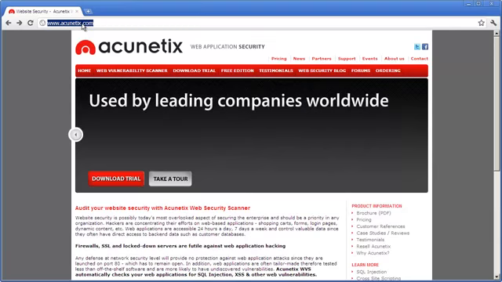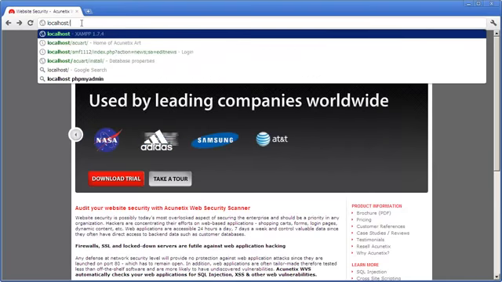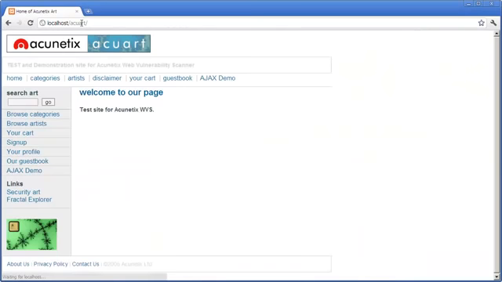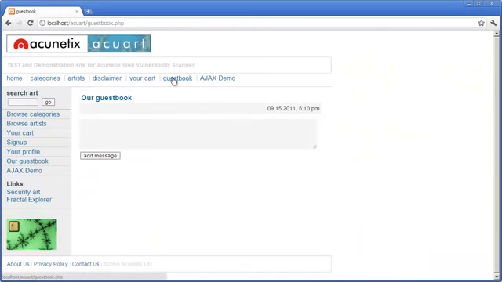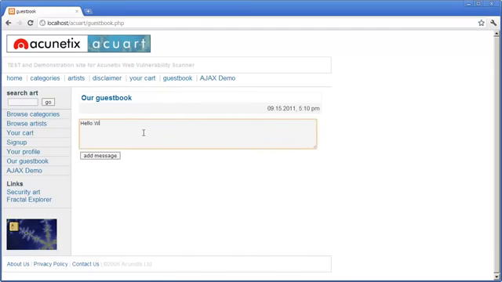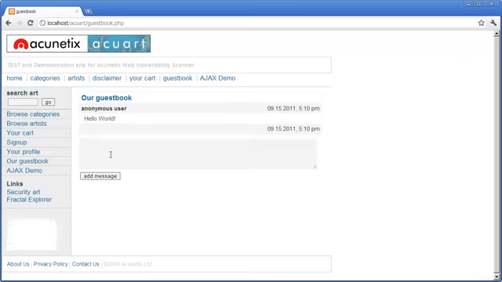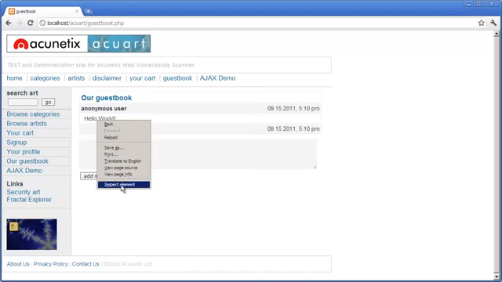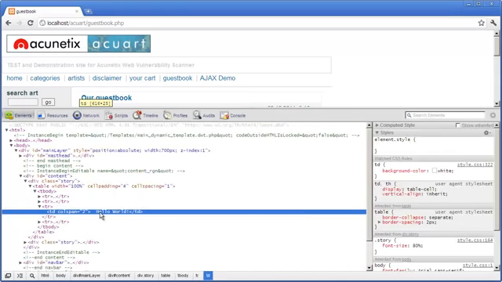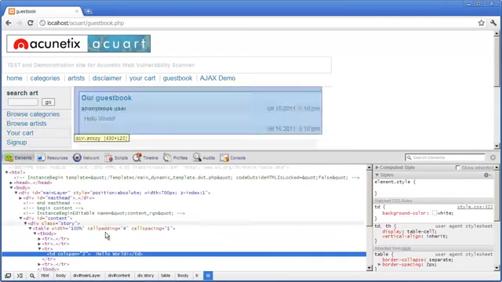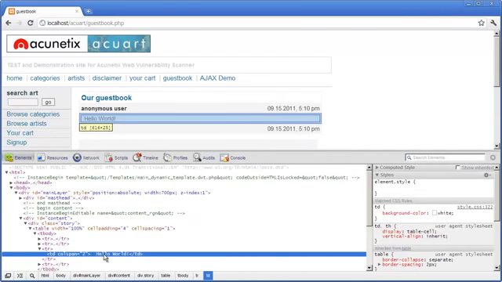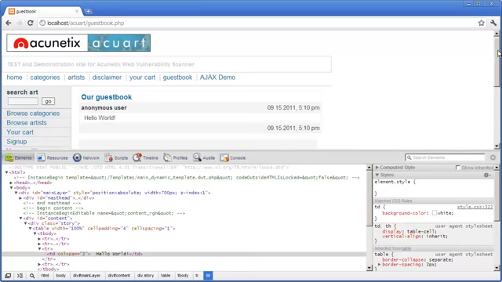So, I have a website which I have created myself. This website has a guestbook inside it. The guestbook has an XSS vulnerability. So, it's a normal guestbook. I could type my message, hello world for example, and hello world is now part of the guestbook. Anyone who visits this page is going to see my message. Let's see what the HTML of this looks like. The hello world is part of the HTML page and that's why it displays to the user.